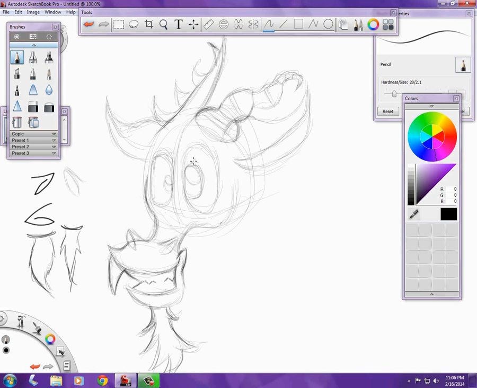Now with his eyebrows, he has big bushy eyebrows. Discord's very expressive, and that's a trait they put on Discord so they can show his sarcasm and his chaoticness. So we're going to draw the first one.